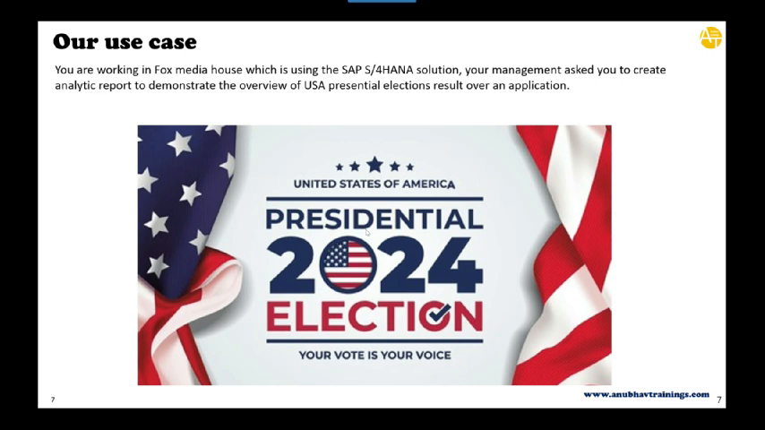So in 2024, Donald Trump beat Kamala Harris with a record number of votes, and that was one of the most prominent elections in the history of the United States. Suppose you are working as an S/4HANA consultant at Fox Media House in the US, and your management asks you to create an analytic report to demonstrate the results of the elections with an overview.